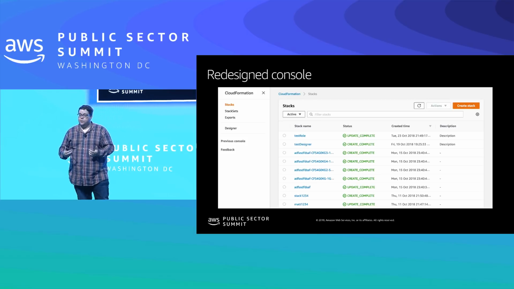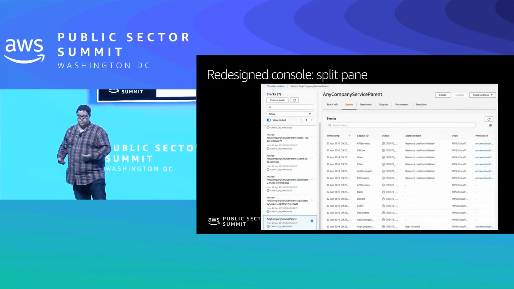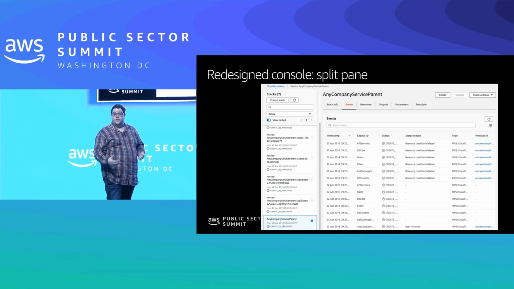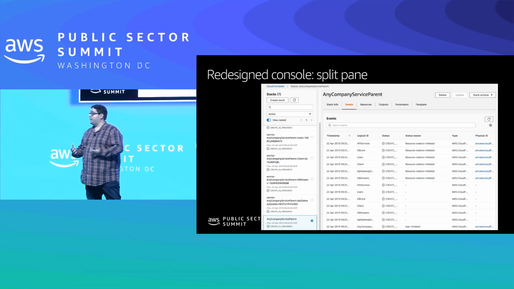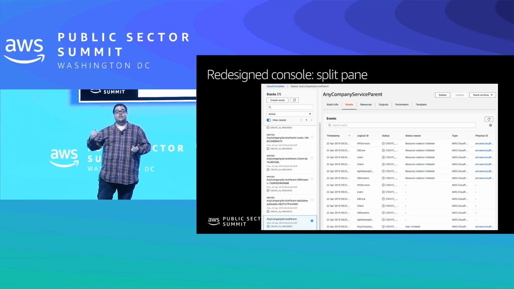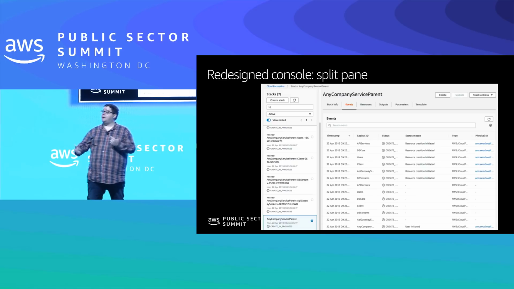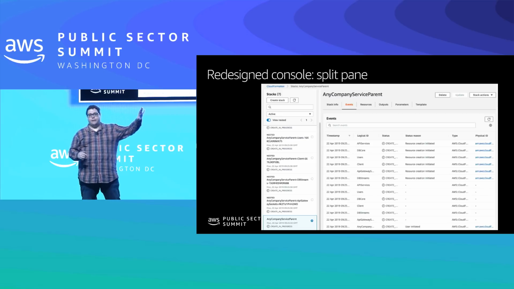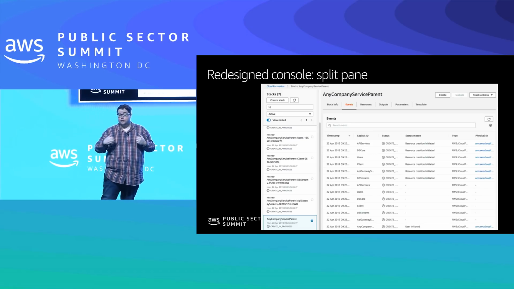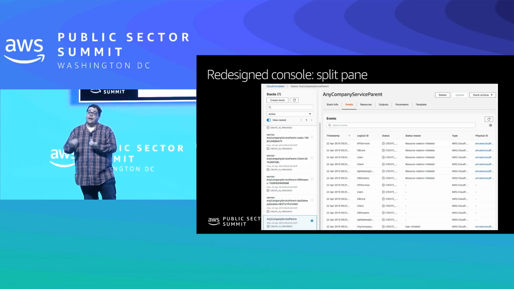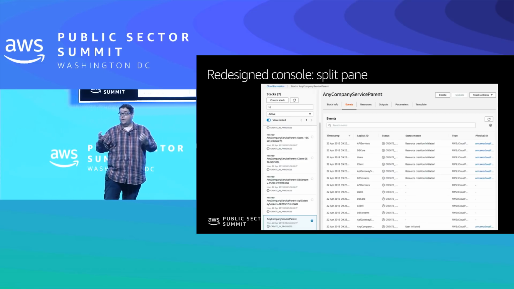So we took that feedback and we reimagined it again. And we came out with the new redesigned split pane console, where you can say, hey, given this stack that's a parent stack, show me all of the children, and then show me the events that are happening between them. So now, if this thing is dependent on that other thing, you can track them all really easily. You can also check out the resources that are being created, and when an event happens that you really care about, you can pause there and jump to this new thing.